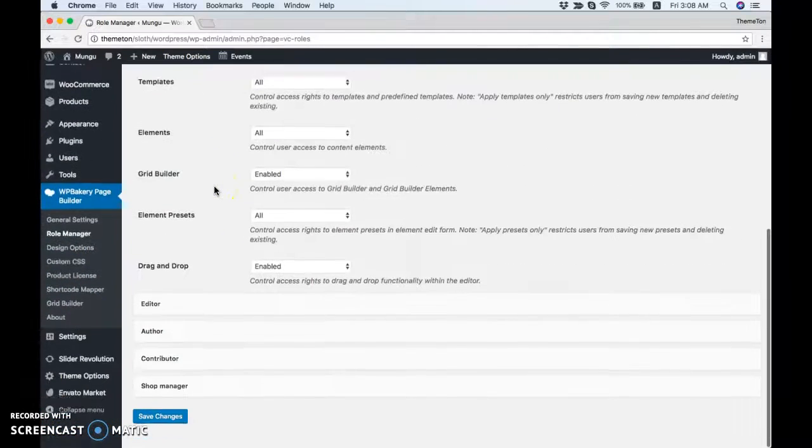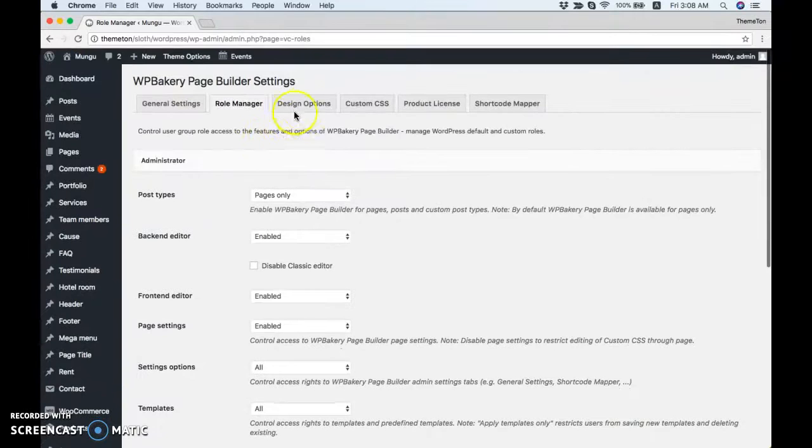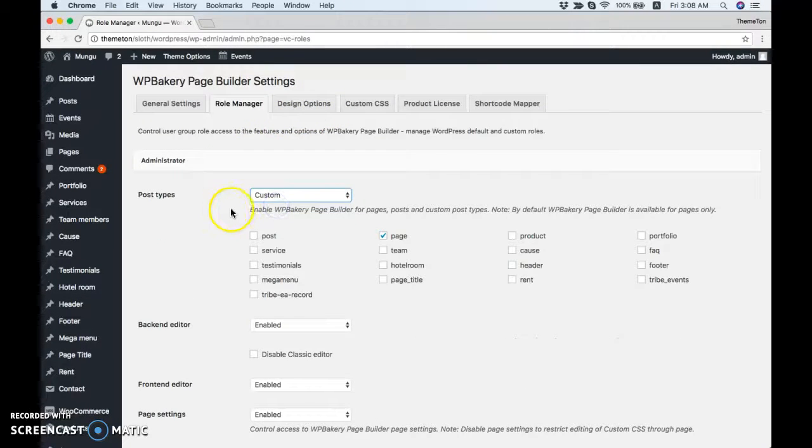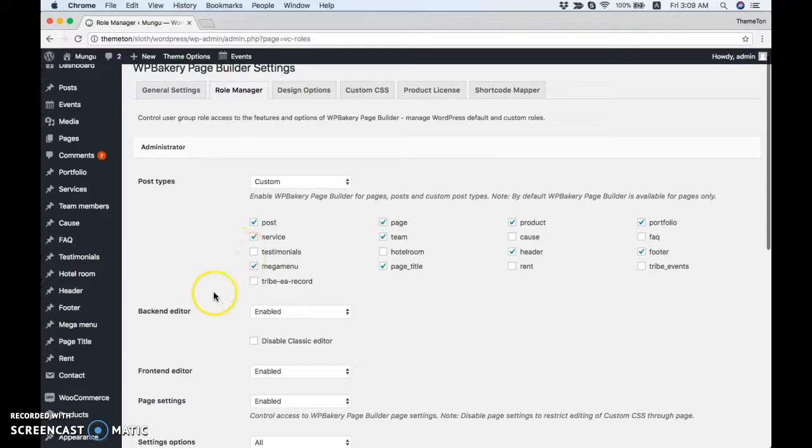I want to enable this on some of the post types, and I want to enable Visual Composer on posts, pages and products, portfolio, theme and service. Of course on header, footer and page title and mega menu. Okay, you can select all of those or whichever. Okay, I need this right now.